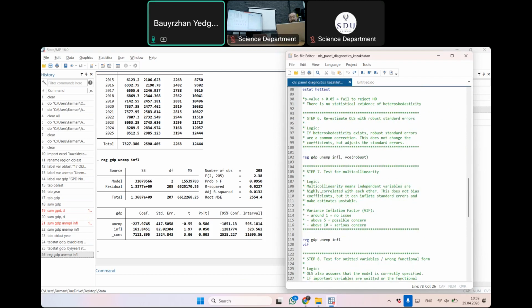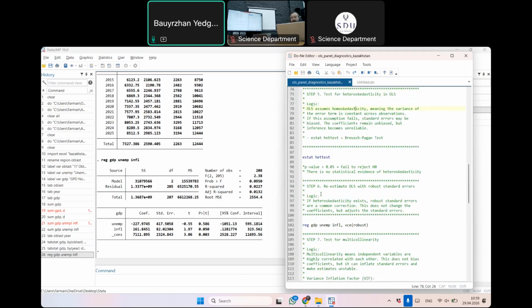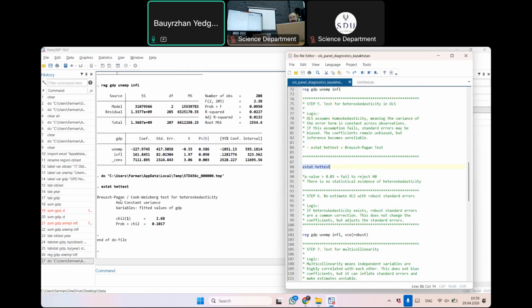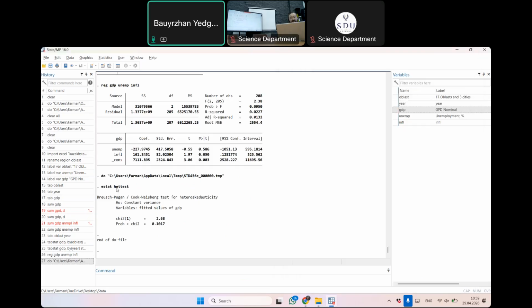Heteroscedasticity and multicollinearity. For more serious ones, obviously, we don't have enough time. To run the Breusch-Pagan test for heteroscedasticity, you basically run this command, estat hettest. It gives you this type of results. What you look at is this p-value.